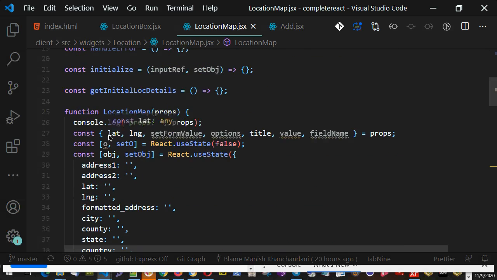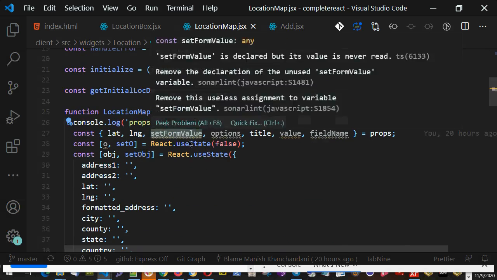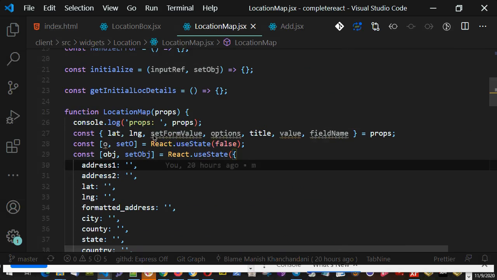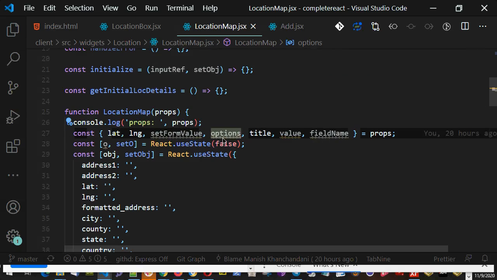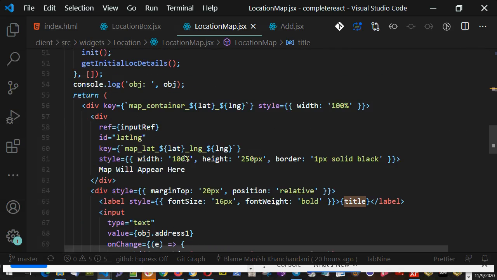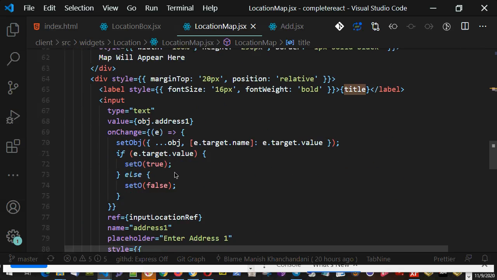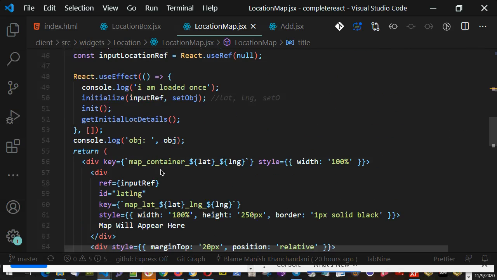And while coming from the previous page, we have default latitude, longitude. So what is the initial latitude and longitude? We put that. We use the set form value. So whenever we update the address, we will use this to update the address, whichever location we have. This is the options which we pass in the map. And this is the title which will display here. Where is the title?